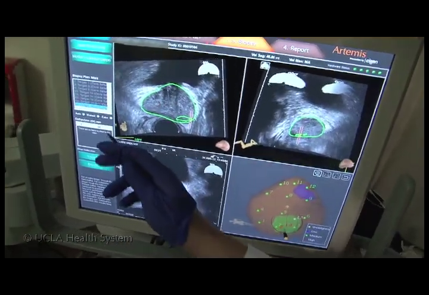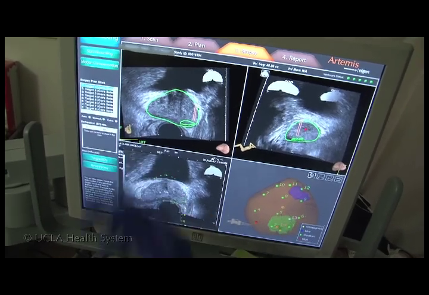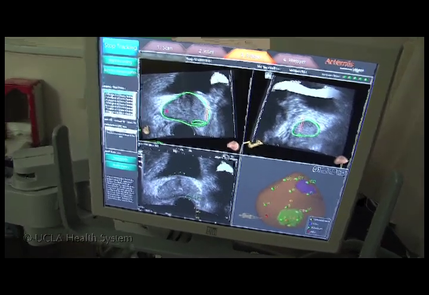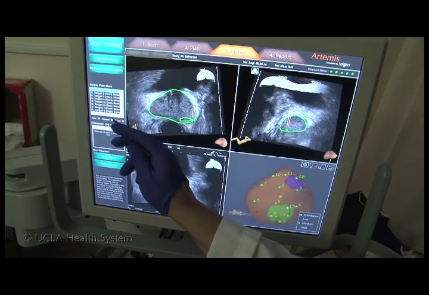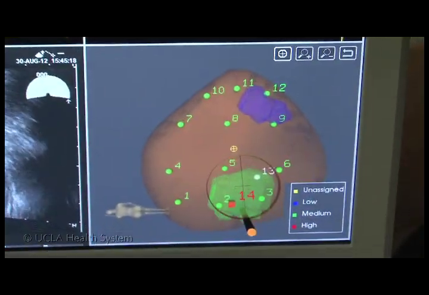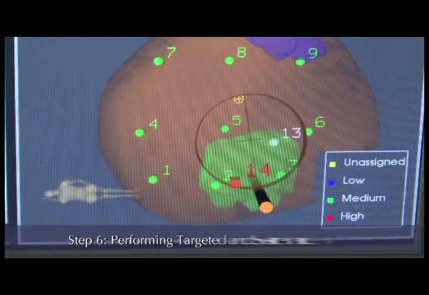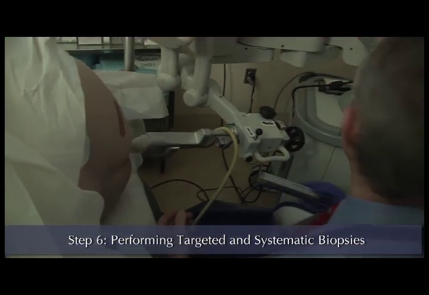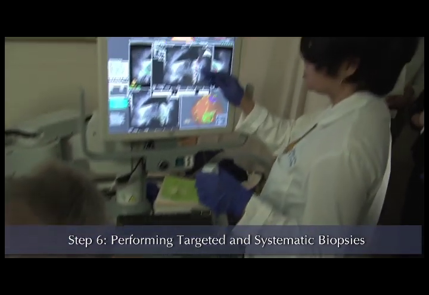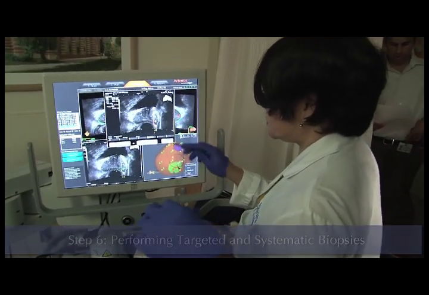Following fusion of the MRI image with real-time ultrasound, any targets that have been delineated by the radiologist appear on the 3D reconstructed model, and we are able to aim our biopsy needle at these targets, as well as perform systematic biopsies throughout the prostate according to the map furnished by the device.